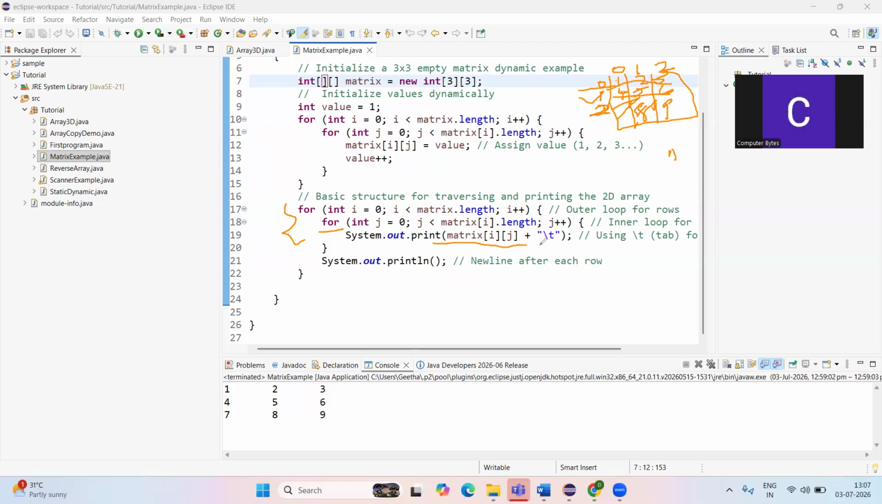If you see here, after printing each column value, I am providing a tab just for readability. After printing a row, I want a new line. So after coming out of the inner loop, you print a new line to put the next row on a new line, and each value is printed using tab spaces.